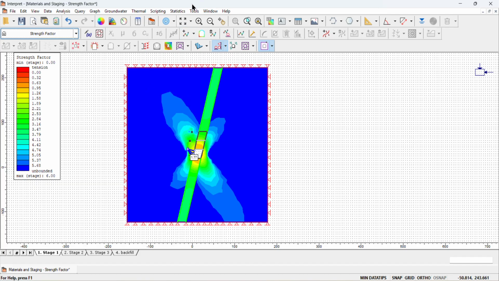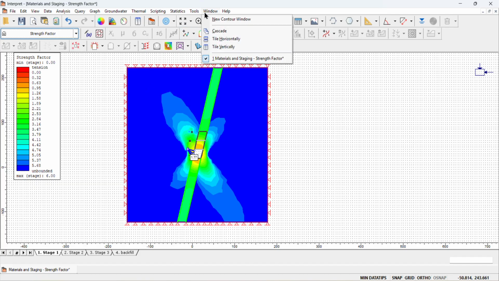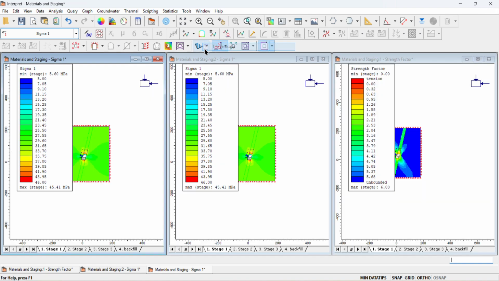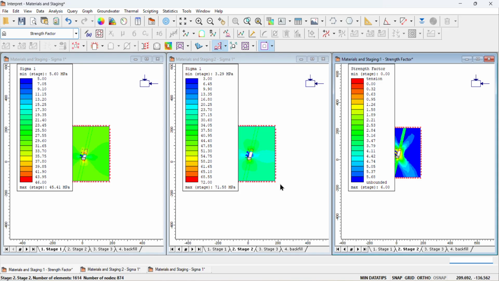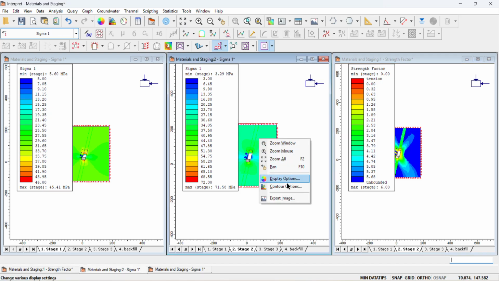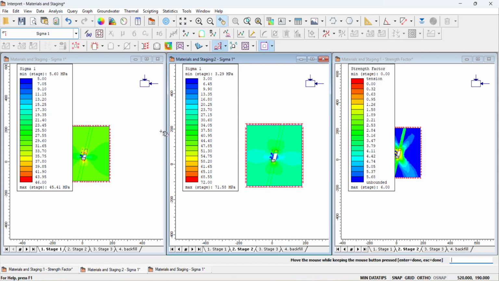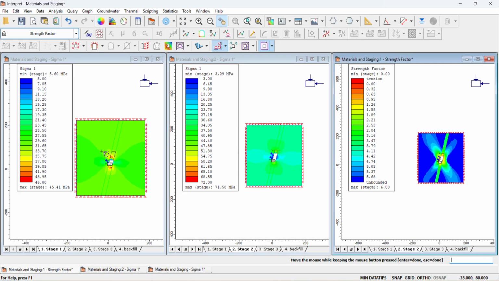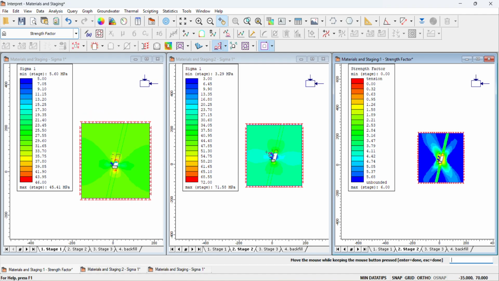We already know the tool which analyzes this simply. Click on new contour window 2 times. It gives 3 stages here. Then select stage 1 in the first, stage 2 in the second, and stage 3 in the third. Then analyze, select here, then okay, identify, then zoom in.